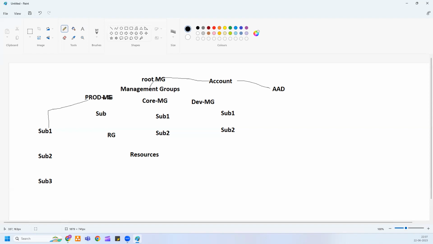Then what is there in the core management group? Core management is nothing but your core infrastructure. That is where you'll have your firewalls, your Checkpoint devices, maybe your Qualys scan and antivirus scan devices, your core identity and access management. Let's say you have Active Directory components. So the core infrastructure services can be placed into the core management group.